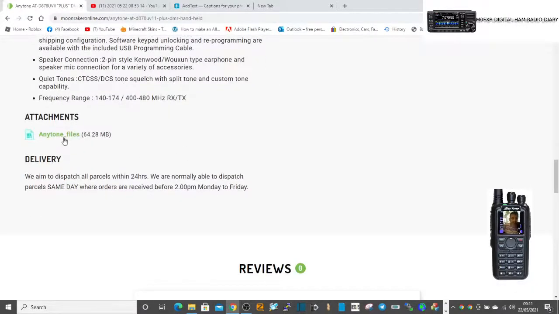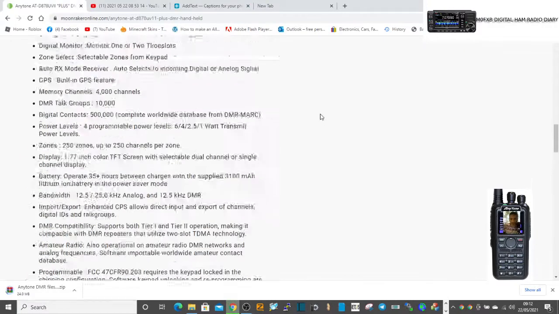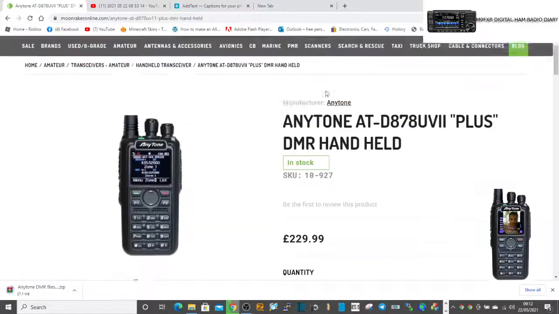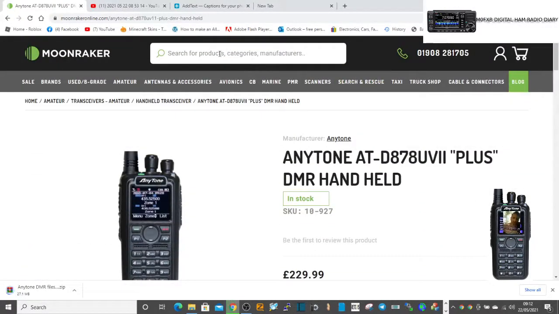So scroll down, it says here, Anytone file. So we'll click that, and when that fills, I'm going to install that. Then I thought to myself, yeah, it's quite handy that they have this. So let's look up a different radio and see if they've got the code plugs for that as well.